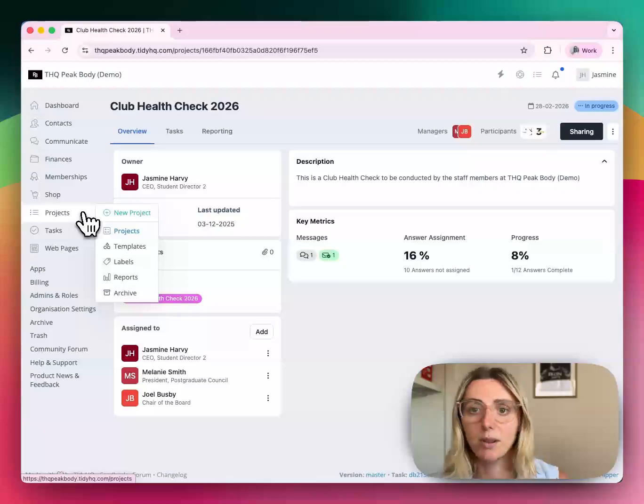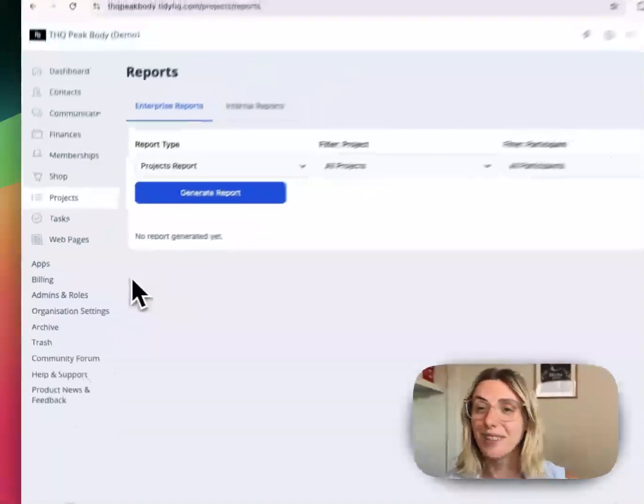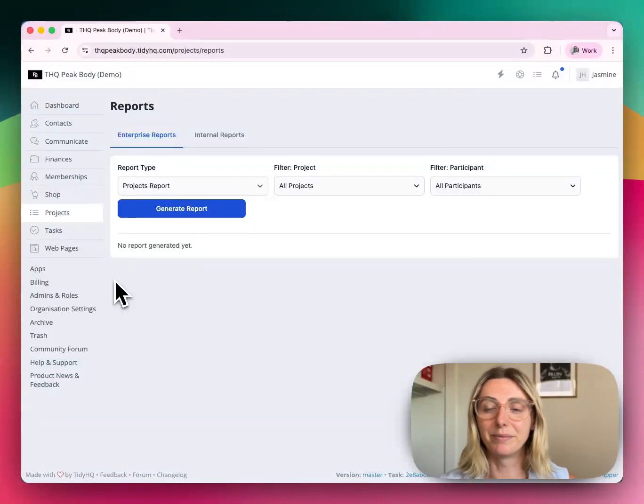Now let's step back into projects and head into our reporting tab. So this is the juicy stuff. We've got two tabs here that you can see. We've got enterprise reports and then we've got internal reports. I'm just going to focus on enterprise reports and then we'll walk through internal reports in another video. So enterprise reports is all those connect projects that you've been working on. So the shared projects. So just keep reminding yourself, connect, shared with the club.